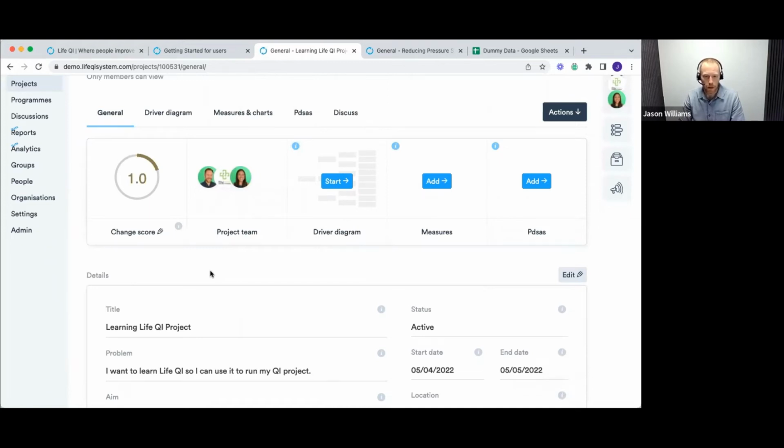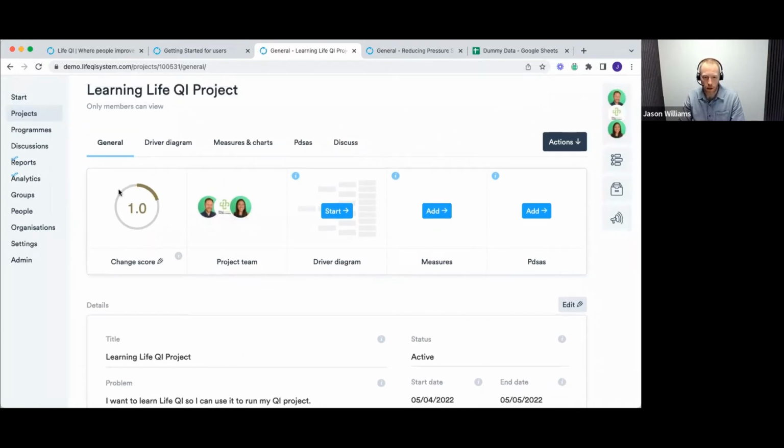Okay, so that's the score, and I would certainly encourage you to come back to that and regularly update that, particularly as you work through some of these other stages, as you're charting your data, as you're populating your PDAs, and you're seeing progress, come back and make sure that score accurately reflects what's going on.